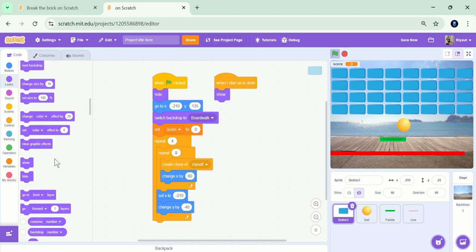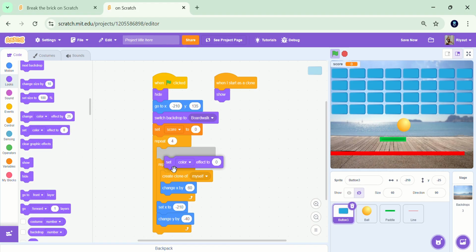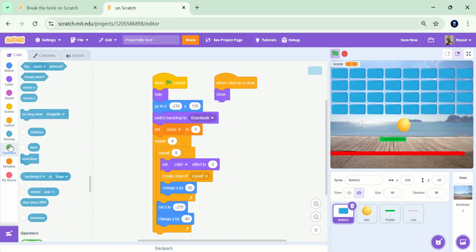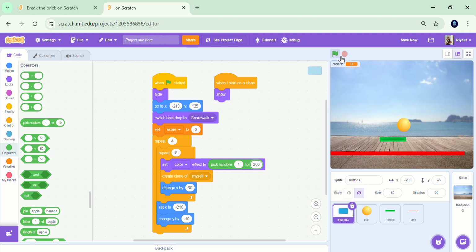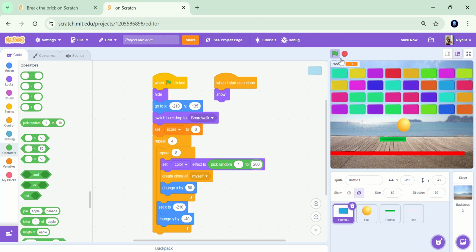I need to change the color also, right? So if you want to change the color of the rows, I want to take the set color block in the rows section. Then I want to get different colors. So for that, I want to give a different value for this set color block. I am using pick random for that. I am picking random values between 1 to 200. So here we go. Let's see. You can see different color bricks, isn't it? That's cool. So we are done with the bricks. This much of things we have to do only for the brick.